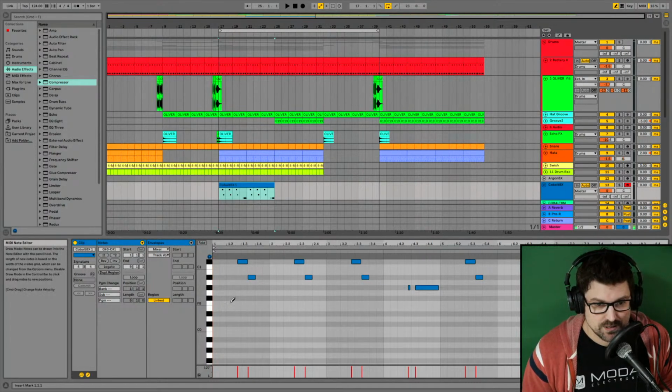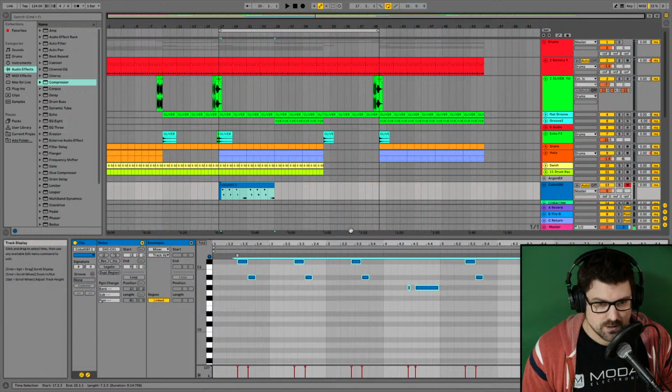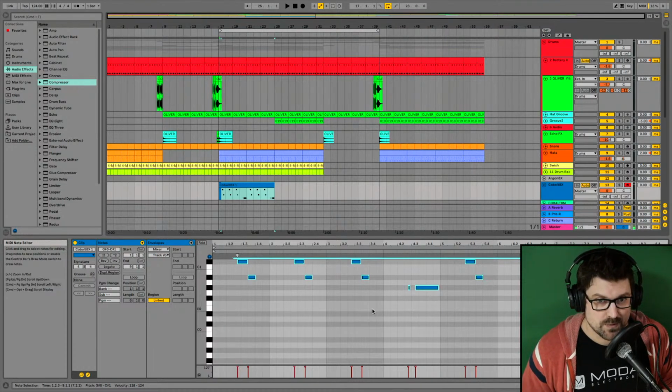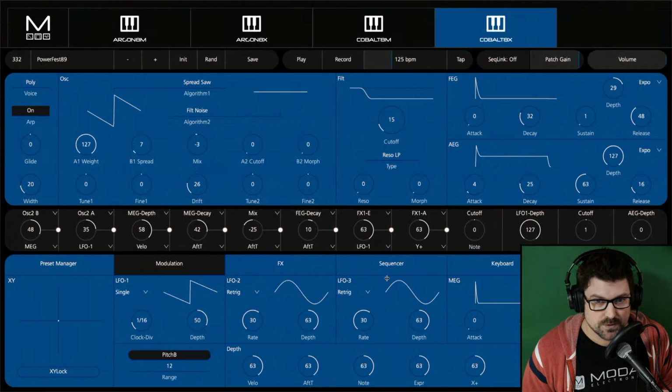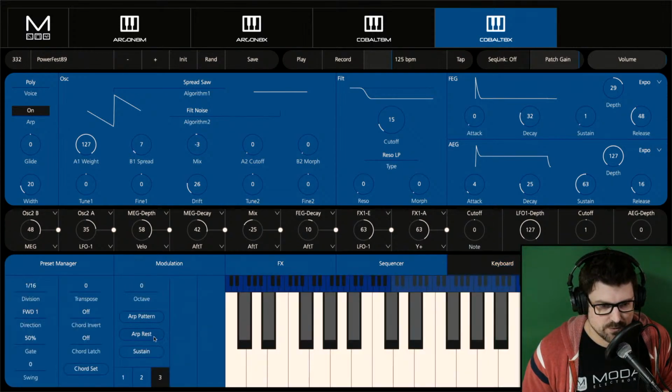Now I have the option to leave these notes as you see them, right? Or if I really wanted to, I could go into the Cobalt 8X menu and turn on something called ARP. Sorry about that, hold on. Is it here? I cannot remember. Well, basically it sends the arpeggiator, there we go.